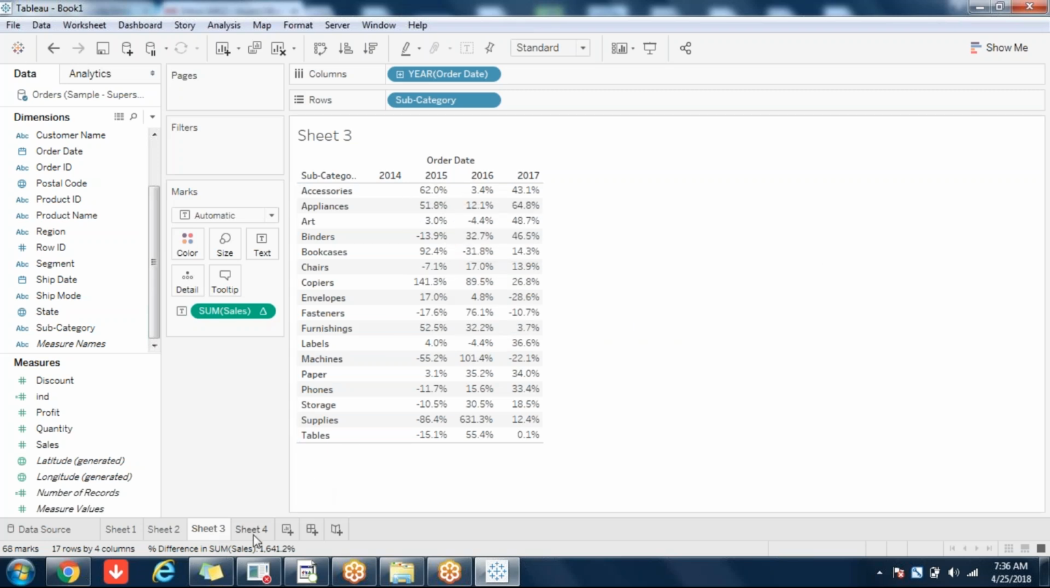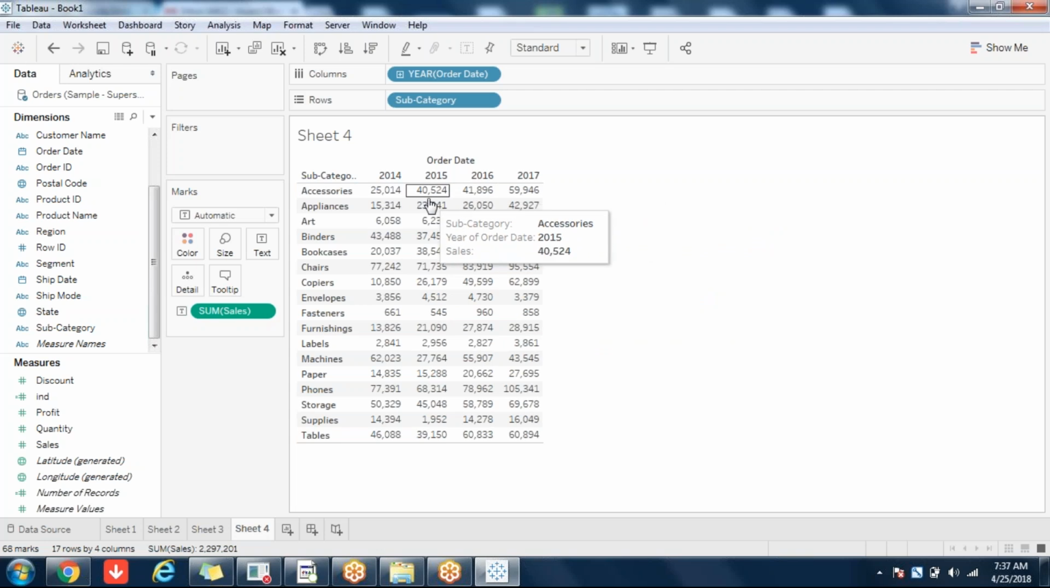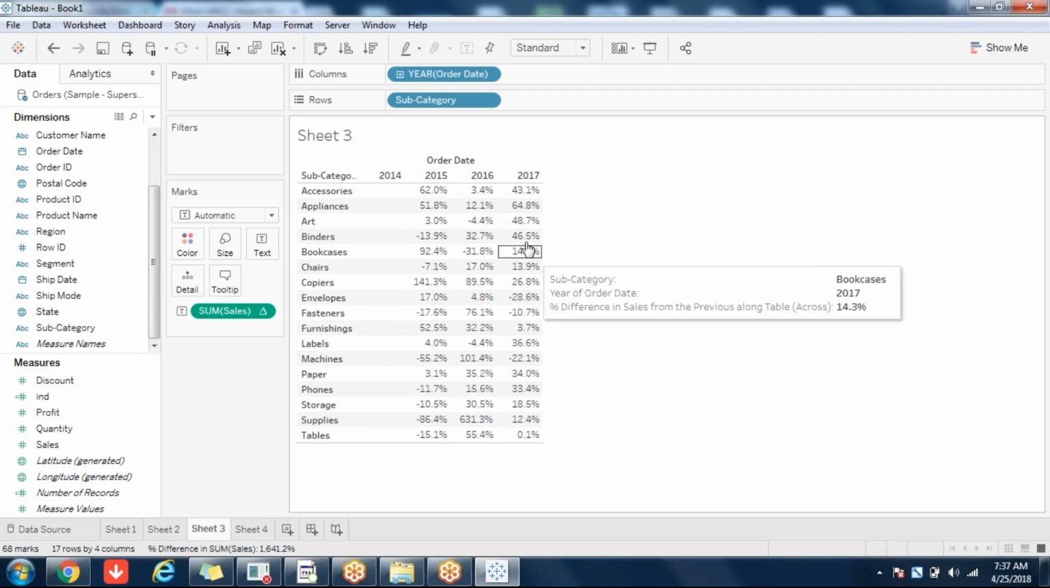Correct. Next, 41,000 minus 40,000 divided by 40,000. How much is it? That is 1,000, not even 1,000, it is 1,300 something. 1,300 divided by 40,000 into 100 means it is 3% something, not even 4%. So 40,000 to 41,000 means it is somewhere around a 3% increase, right?